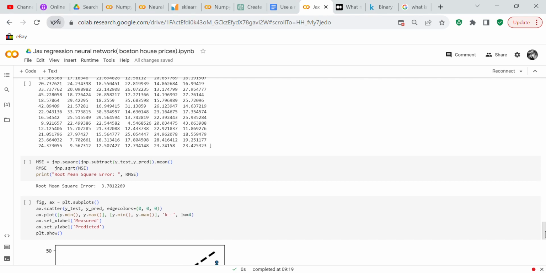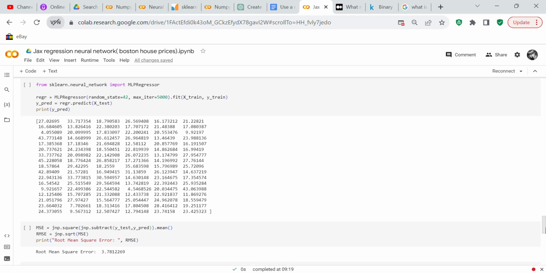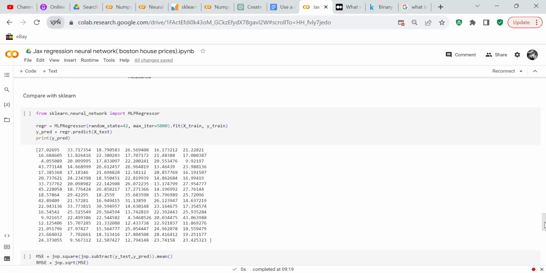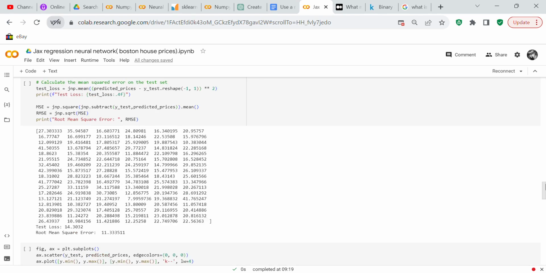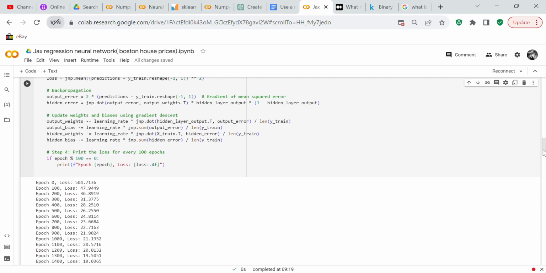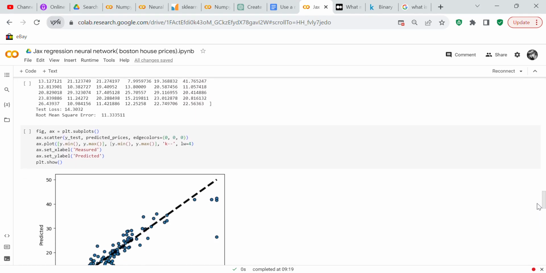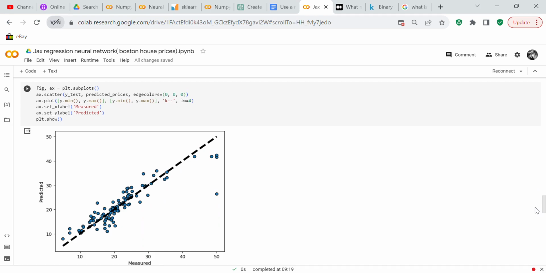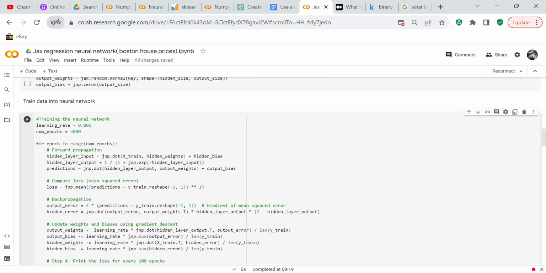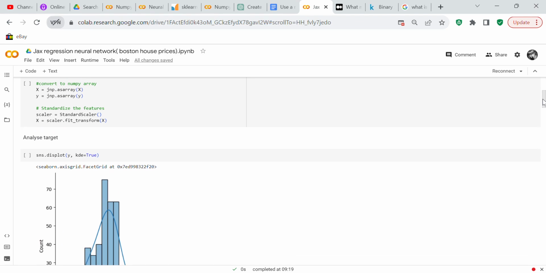But on sklearn, we had 5,000 iterations, and we had 5,000 iterations on the made-from-scratch neural network. So it's using pretty much the same parameters. But what I wanted to do here is just to spice it up a little bit.